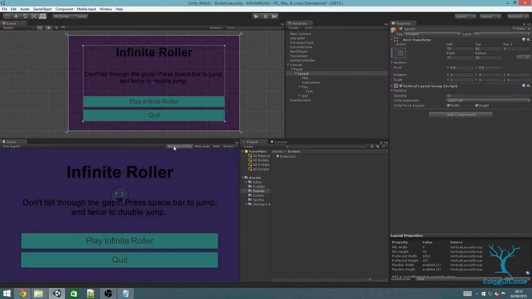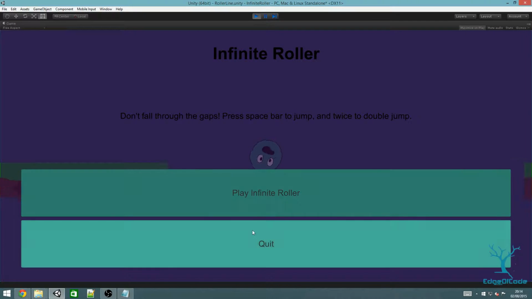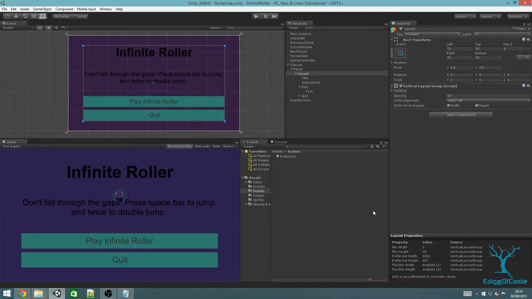If I click maximize on play down here and then click play, it will change to a full view, and that looks good. It's quite spread out, but since we're going to add to it in a minute, that looks fine for now. Okay, so now we're going to make the buttons work.